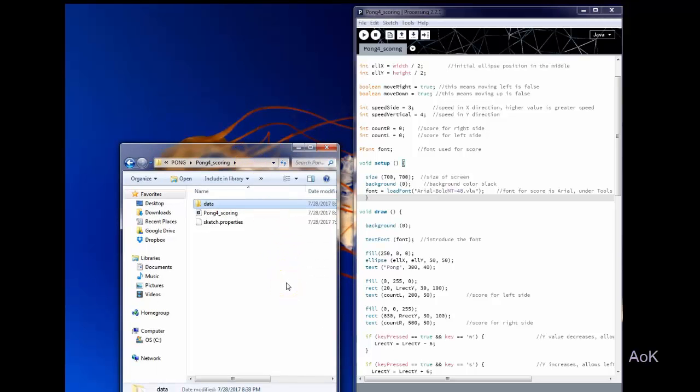When you click OK, what will happen is within your little folder where your processing file is, you'll create a new folder called Data, and that is where the font is saved. So you can actually save multiple fonts if you wish. I just happen to pick one, the Arial, and you put the exact name of that font right here next to Load Font.